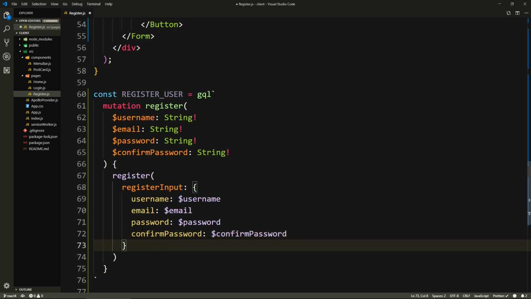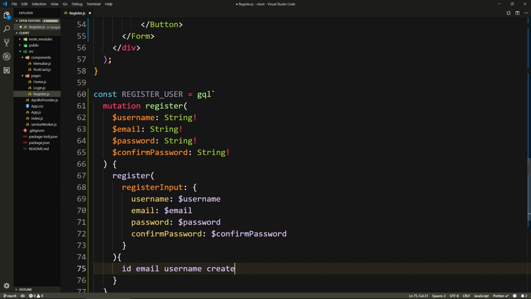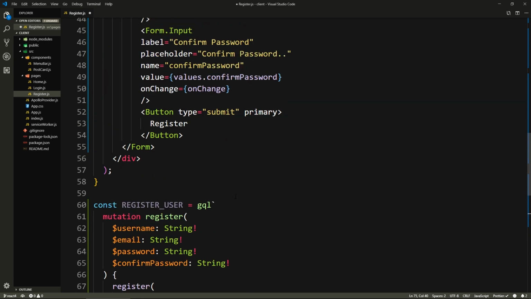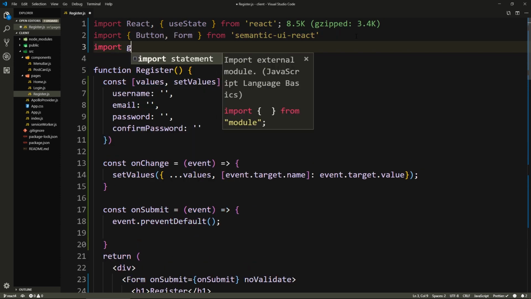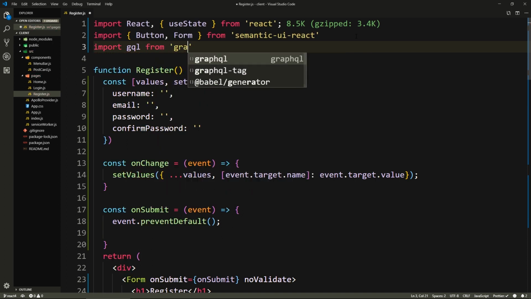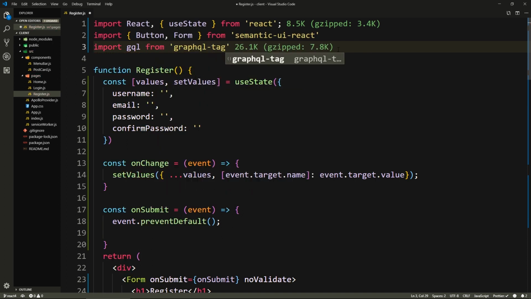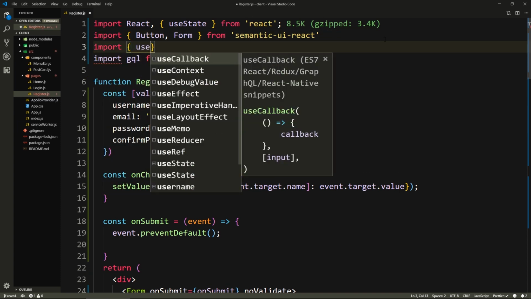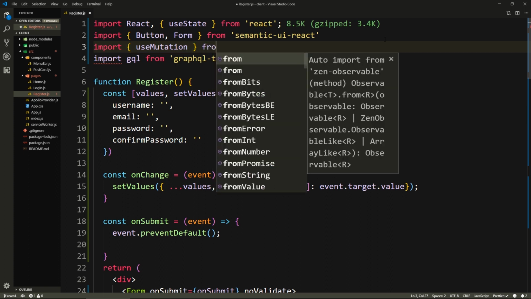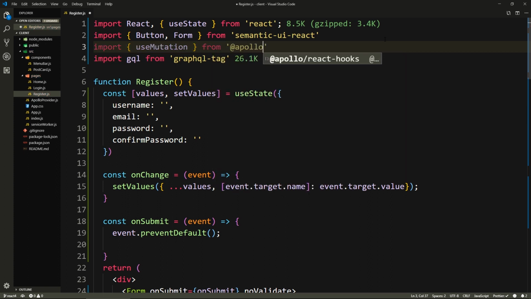All right, so after this is triggered, we need to get a couple of fields back. So we'll get all of them: the ID, the email, the username, the createdAt, and of course, most importantly, the token, the JWT token. Of course, we need to import gql. So let's go up here. We'll say import gql from graphql-tag. And we need as well the useMutation hook. So we'll say import useMutation from @apollo/react-hooks, not common hooks.